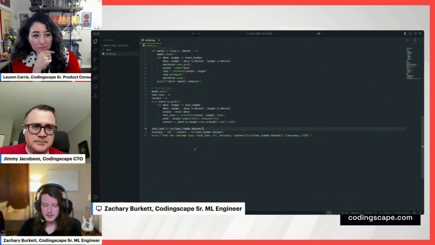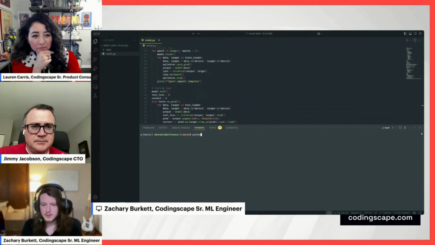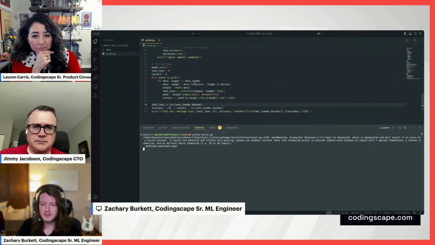So this looks pretty good. And just to verify, we're going to be able to run this .py. This is going to run an actual training loop on this model to see if we can actually recognize these digits. Ooh.